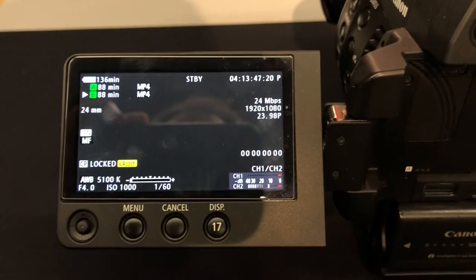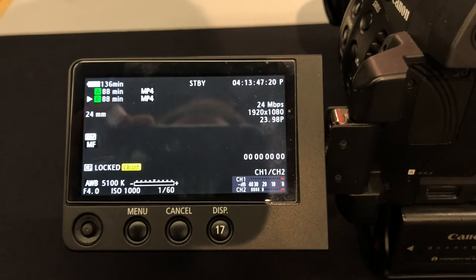All right, so hopefully a couple things there that'll help you know how to set the camera settings the way you want.